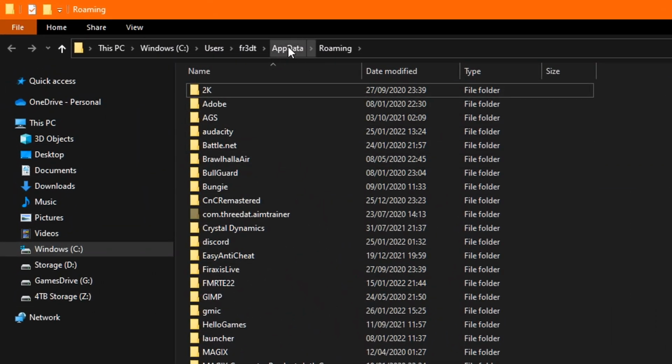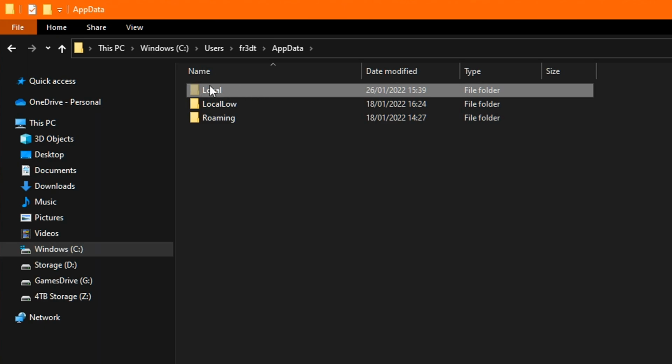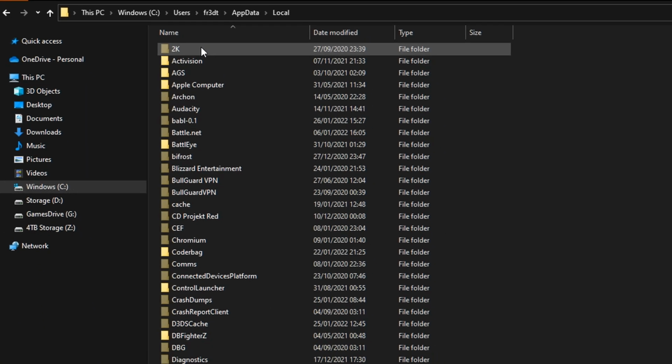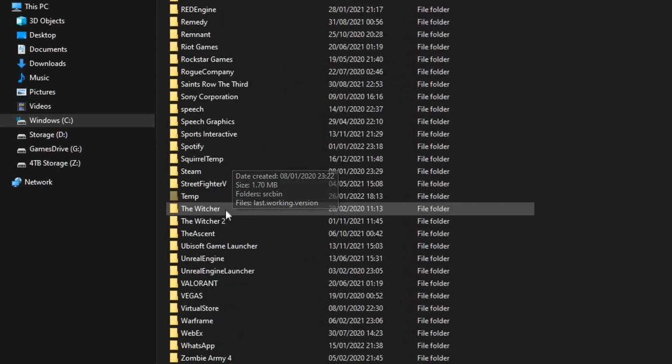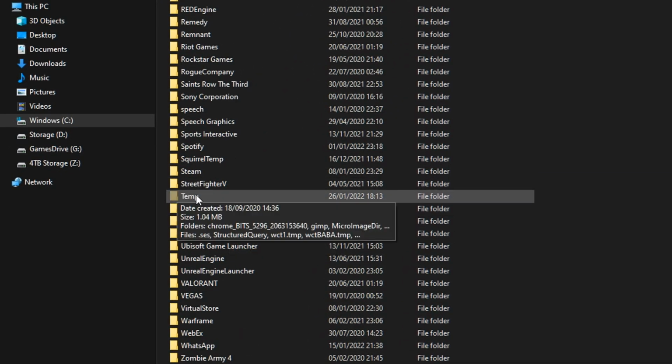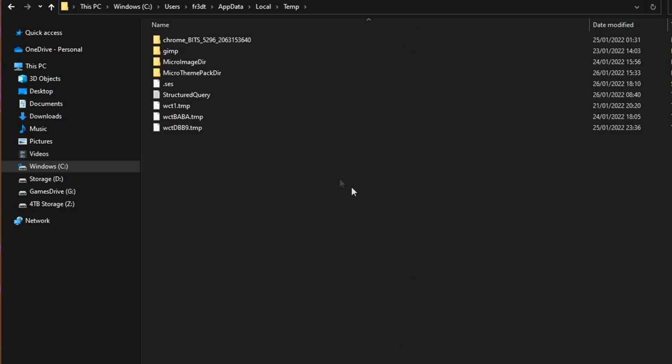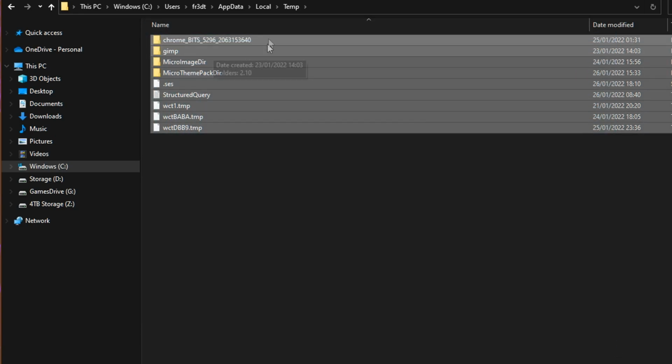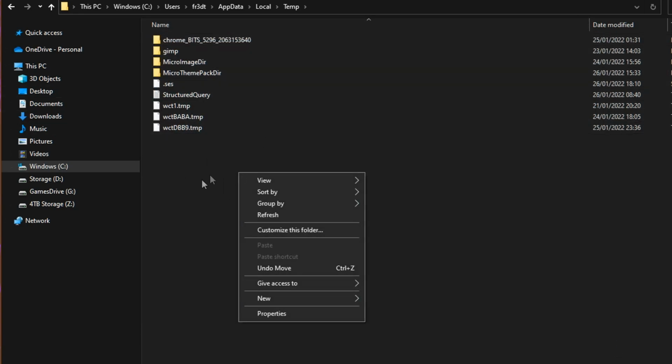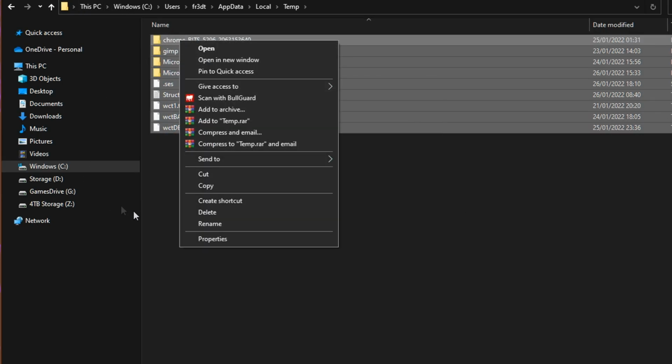Once you've done that, click AppData on the address bar and you will see a sort of transparent folder called Local. Double click on it and then scroll all the way down until you find another transparent folder that's called Temp. Once inside here, you'll want to click and drag your mouse to highlight every single file inside the folder. Then just right click on your mouse and select delete.